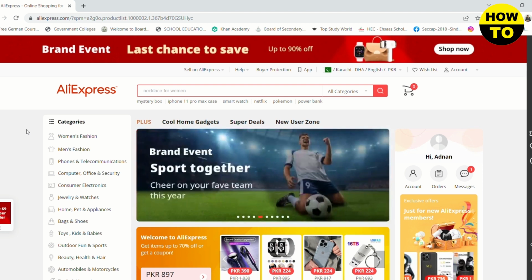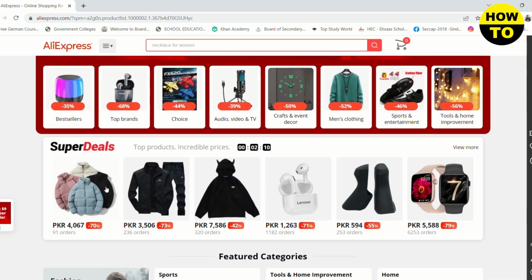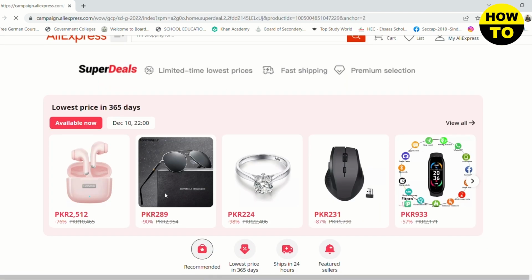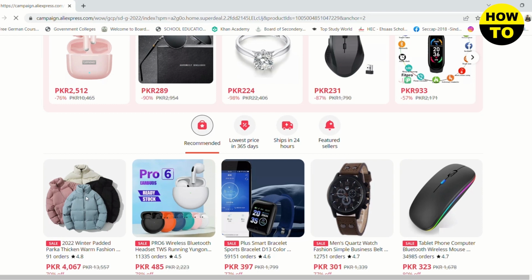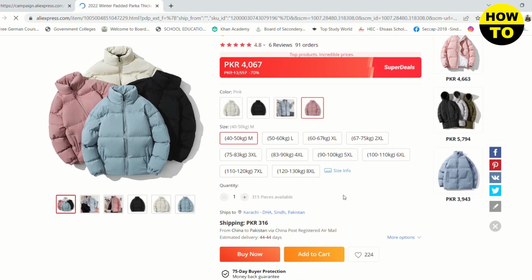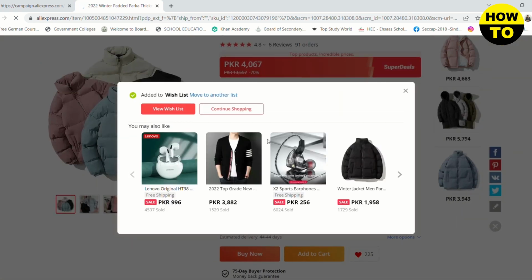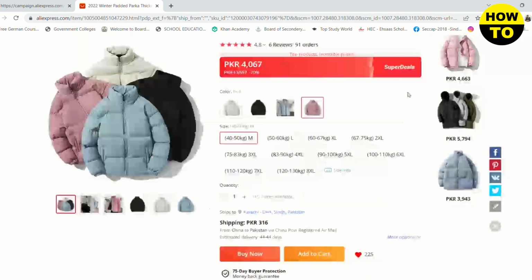So for example, if I scroll down and I like this jacket, I will click on it. I will choose this jacket, and if I like this jacket and I want to buy it later, I will click on this heart icon. As you can see, when I click on it, it says my product has been added to wishlist.